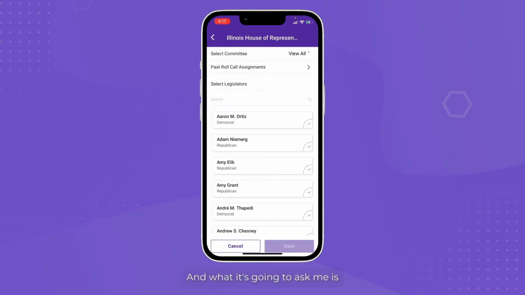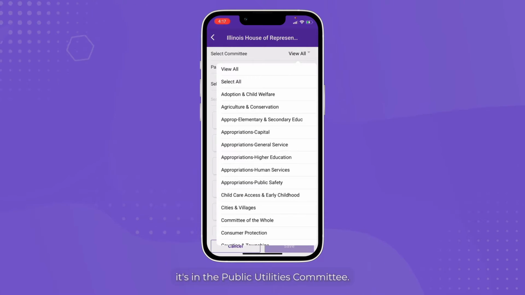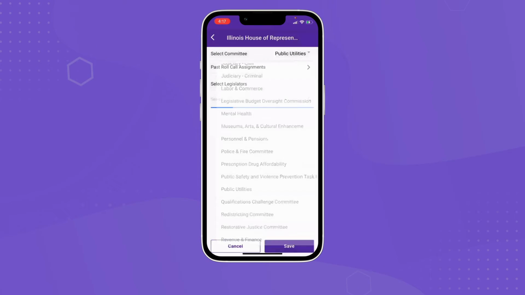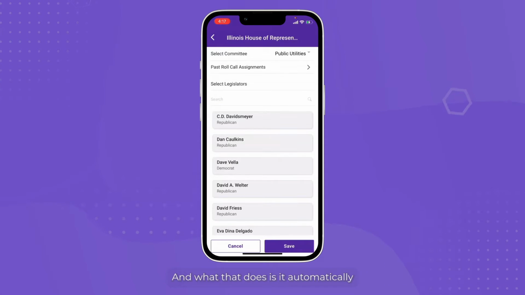And what it's going to ask me is who are the people that are interested in this bill and going to be voting on this bill. So since we know this is around renewable energy, it's in the Public Utilities Committee. So we're going to scroll down to the Public Utilities Committee and select that. And what that does is it automatically pulls up all the list of legislators that belong to the Public Utilities Committee, so it makes it easier to choose who we are going to be calling for this roll call.